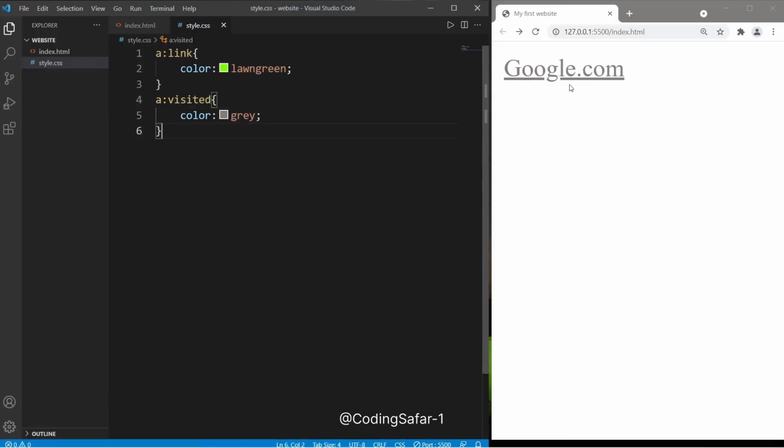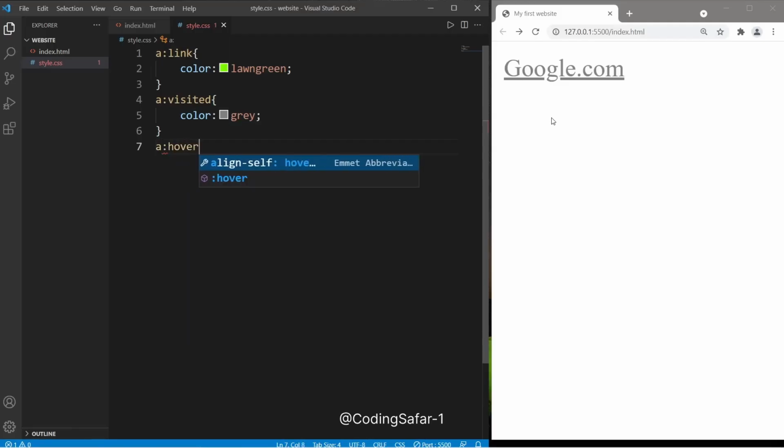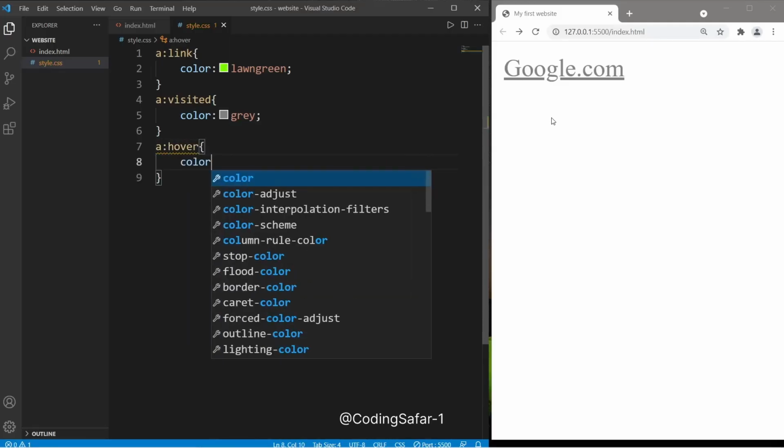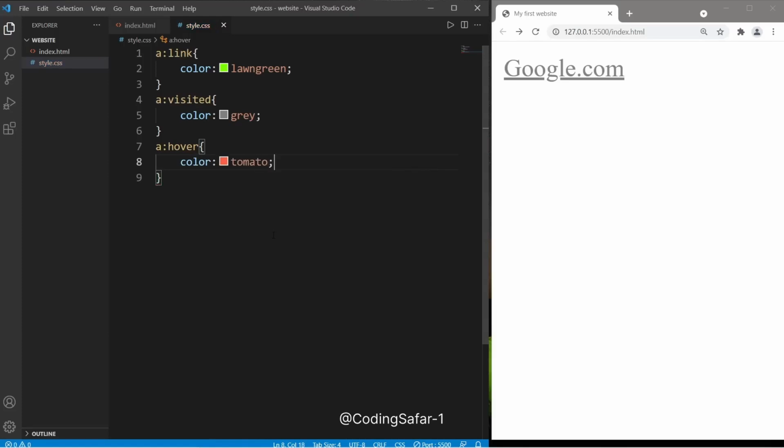What if we hover our cursor over this link? That is another state. A, hover, color, what about tomato? I like tomatoes. So by hovering my cursor over this link, the state of this element is now hover. And these CSS properties will apply when this element is within this state.